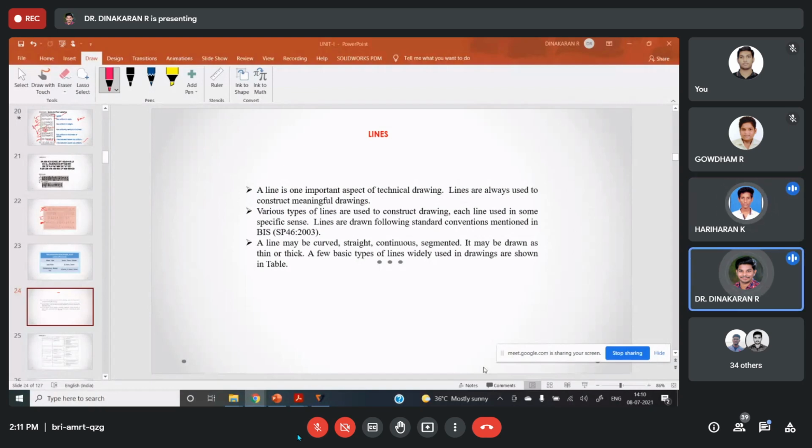I want to draw one rectangle. Okay, I want to draw the rectangle with lines. You know very well that without lines we can't communicate the drawing. So line is the important part in the technical drawing. For each line there is some meaning.